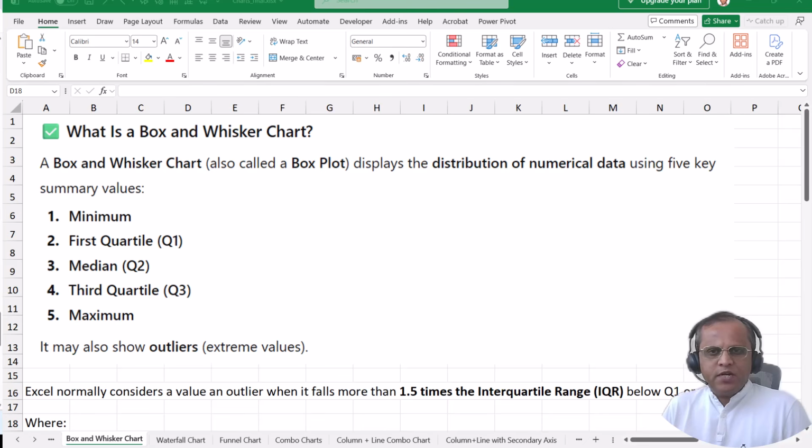A box and whisker chart helps us understand not just the average of our data, but also its distribution, spread, and outliers. In this video, I will show you how to create a box and whisker chart in Excel and quickly understand the quartiles, median, whiskers, mean, and outliers. So let us get started.